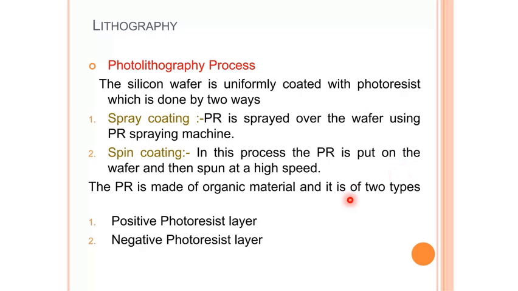wafers. The photoresist material is made of organic material and may be of two types: positive photoresist layer and negative photoresist layer. There are two kinds, due to the chemical properties of this organic material, when you expose light onto the photoresist material: positive photoresist material and negative photoresist material.